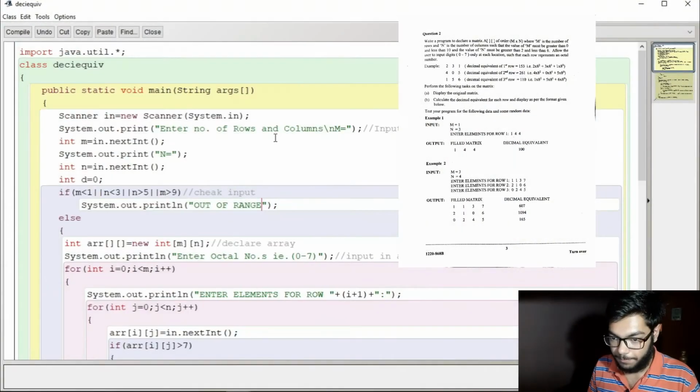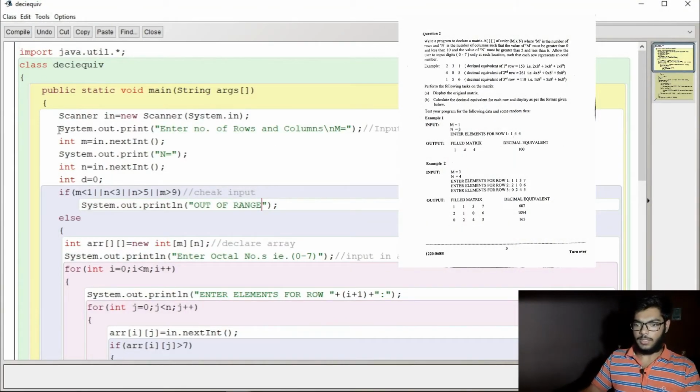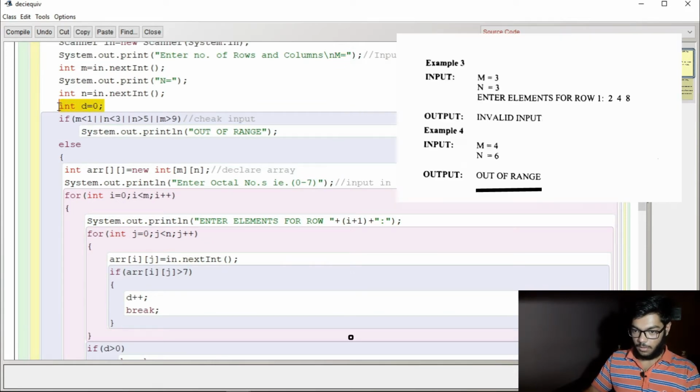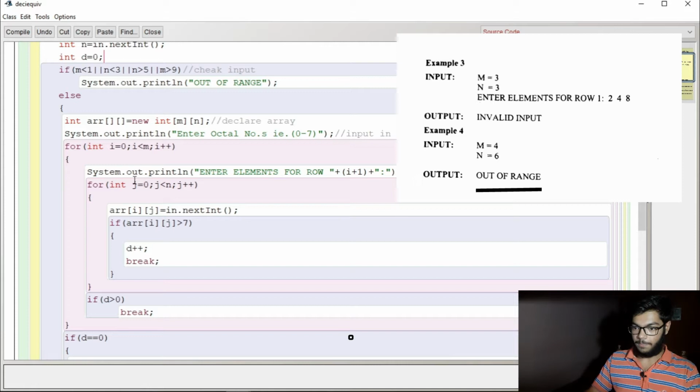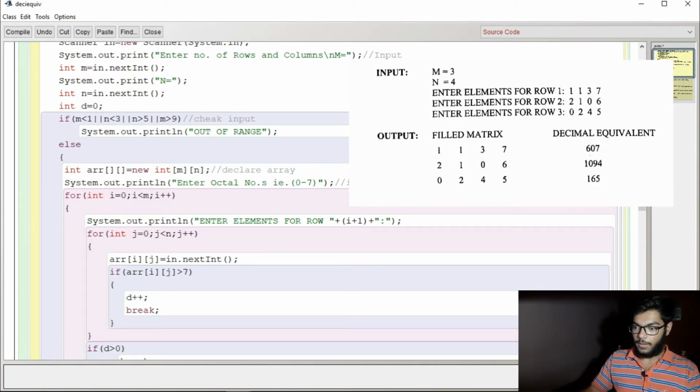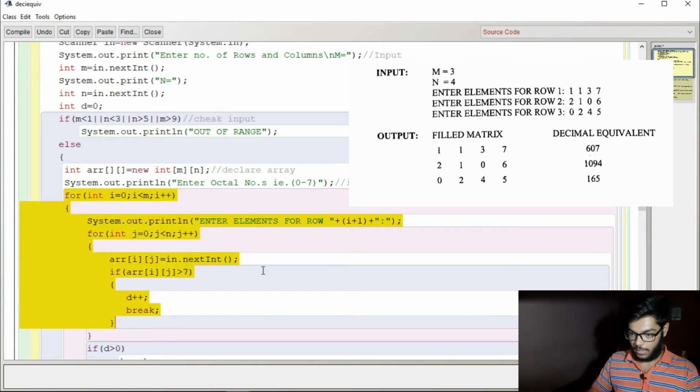The decimal equivalent program. Let's see, public static void main, Scanner, System.out.println, m is equal to n. We take the input, then d is equal to 0 for counting whether this is out of range or not. 0 to 7 range, octal range, okay. Then here we declare the array in which we take the input.